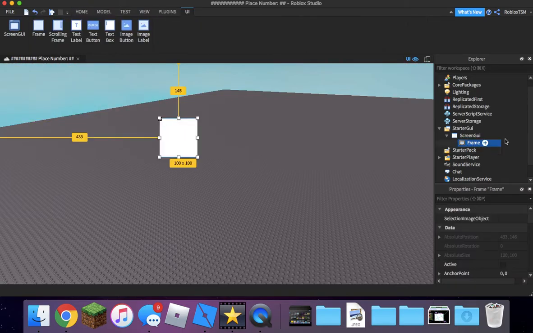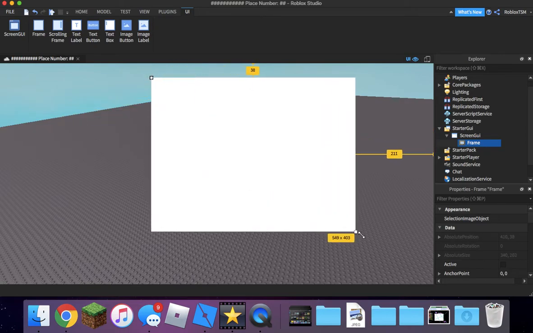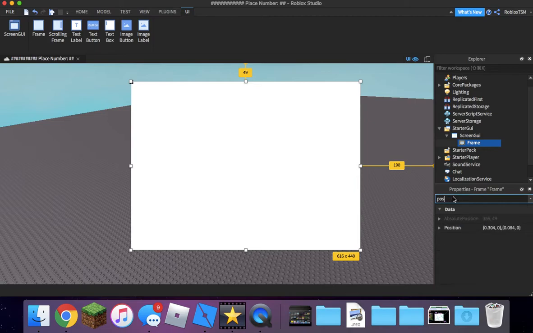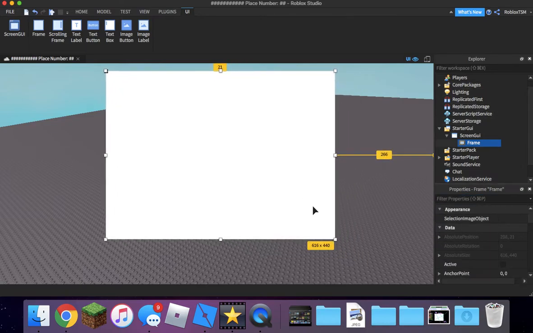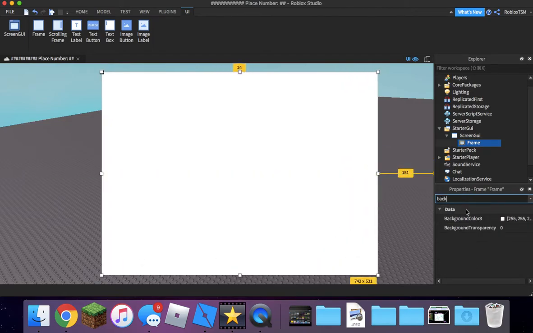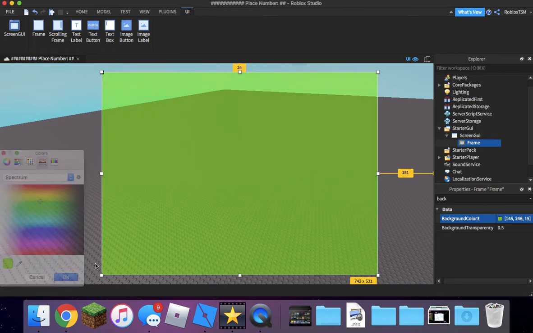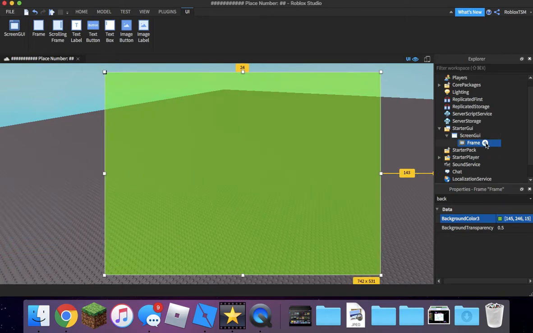So just select this to move it around again, and you can drag these to make it bigger, and you can also change its position in here, and also its size, and obviously any other properties. So we're going to change it to like this, and we're going to make the background transparency. So basically just design this to how you want it to be, or what you want it to look like. And then we're going to make it say something.